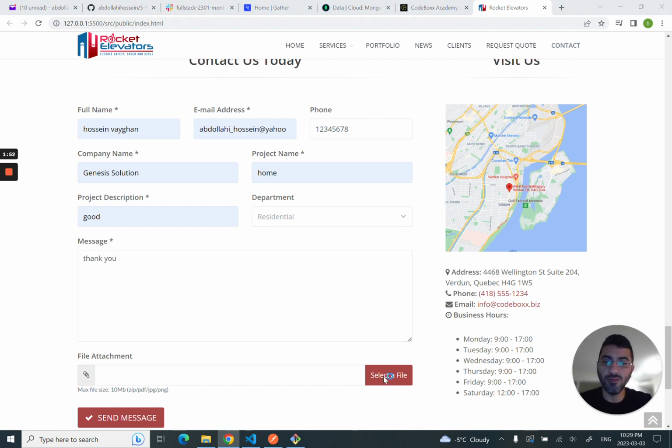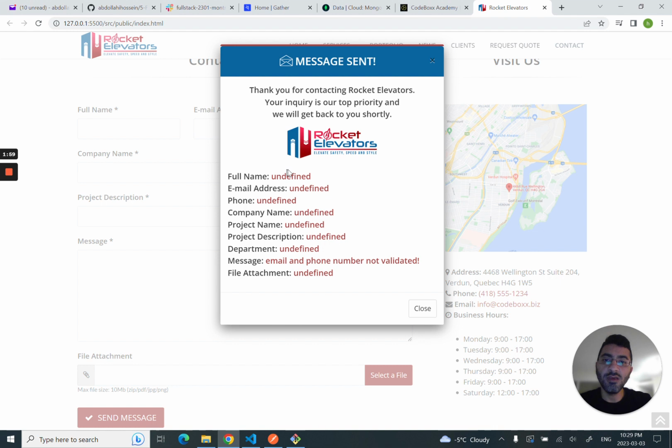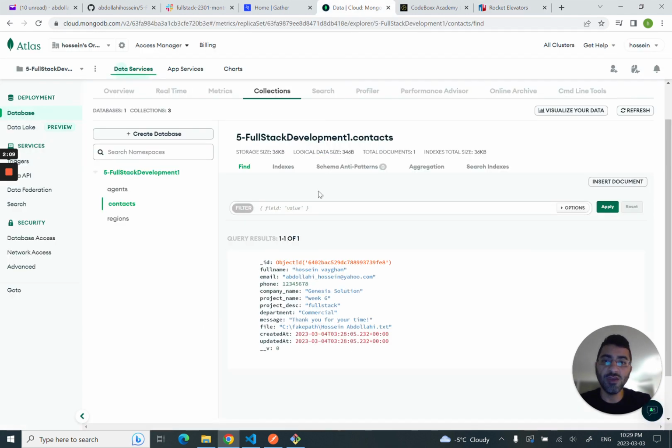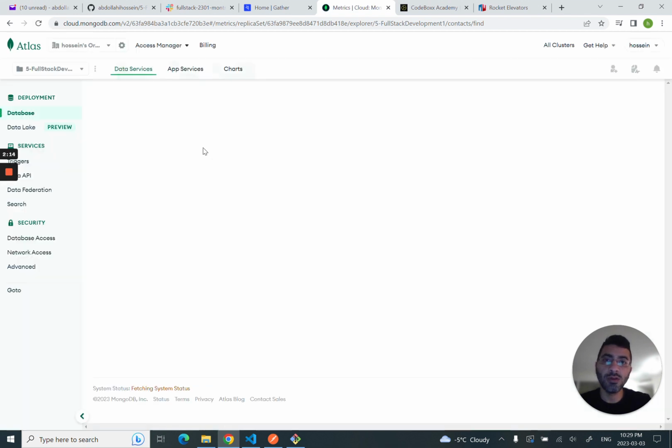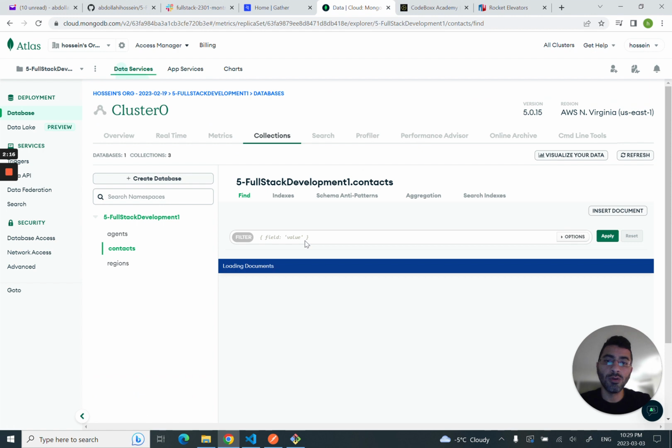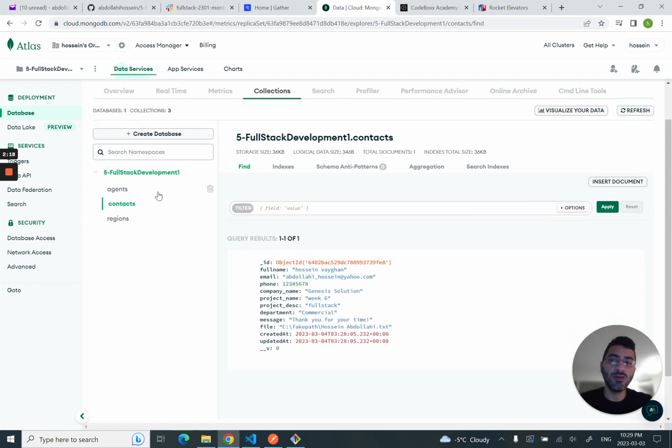Thank you. So choose a file. Okay, send message. Now you see no information is stored in the database, and we get this message: email and phone number not validated. If we check the database, we already have one data. Refresh. So still one data. In case we don't have a real email address or phone number, the data doesn't get stored in the database.